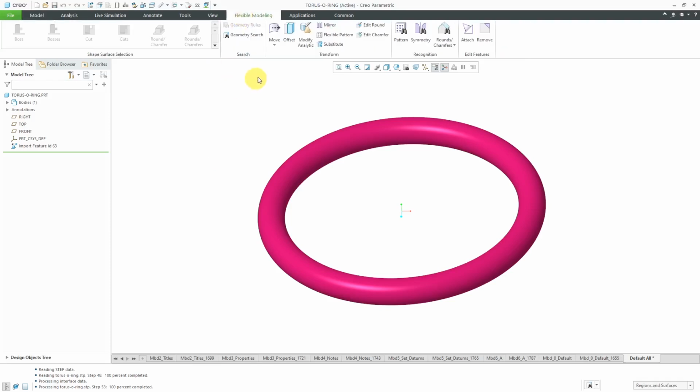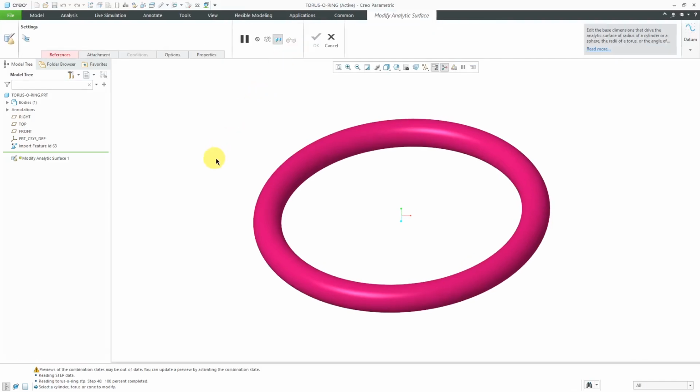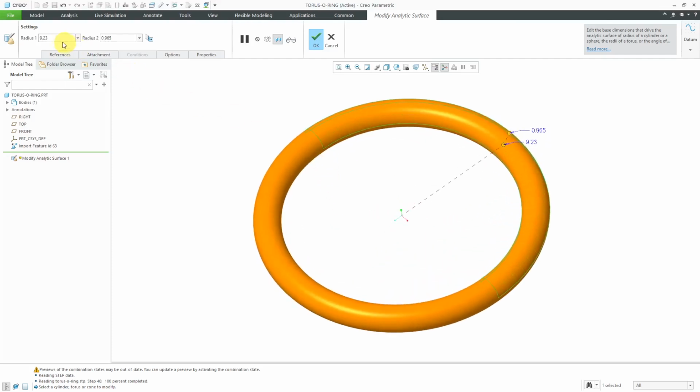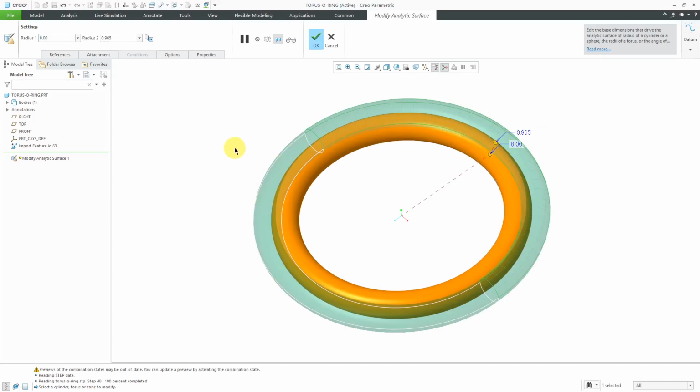So I'll go to Flexible Modeling. This time I will invoke the command from the ribbon. And again, I'll select a surface from the import feature. And when you select a torus, you're going to have two different dimensions that you can change. Radius 1 for the radius of the size of the torus. Let's say I want this to be a value of 8 instead. You can see the preview of it.